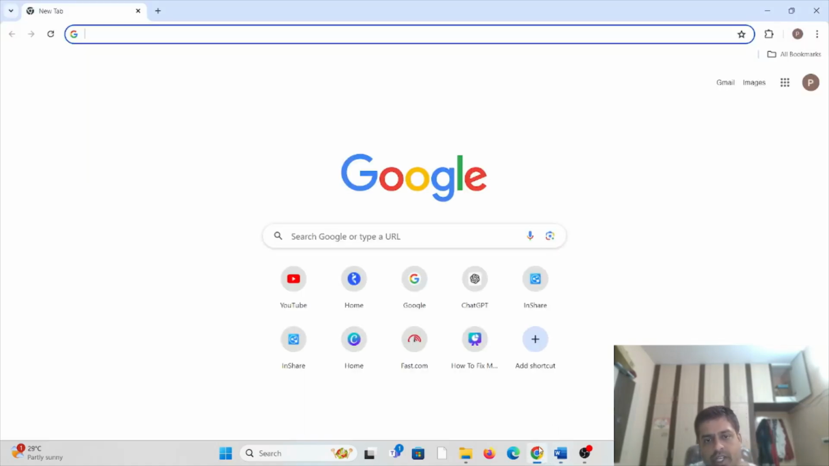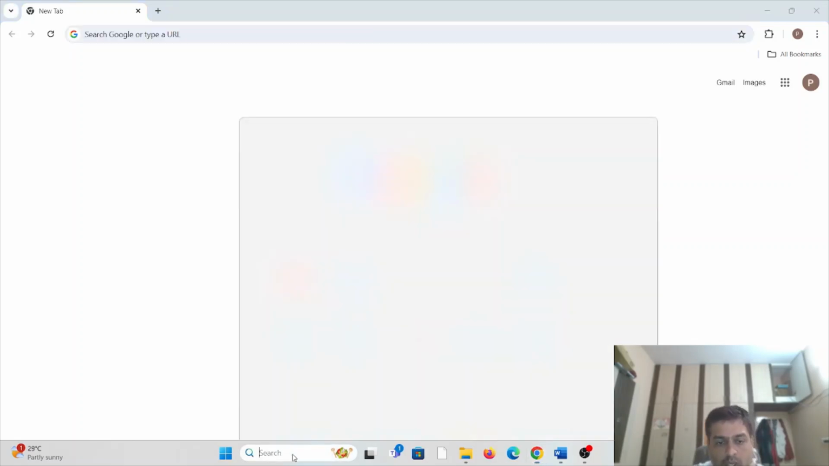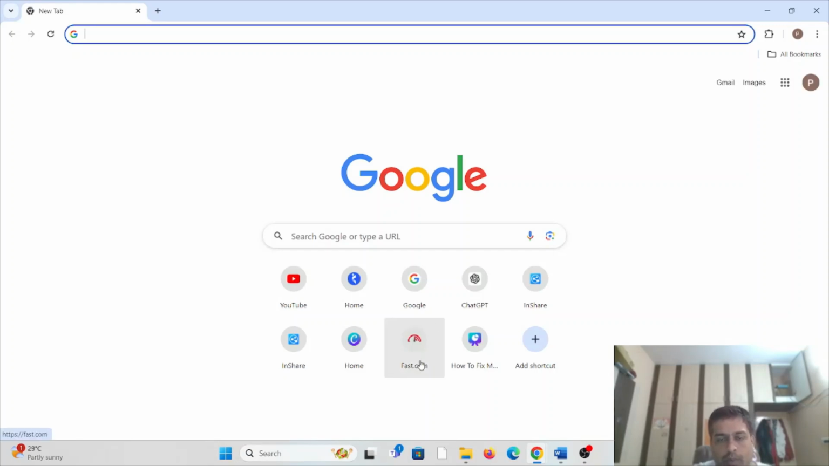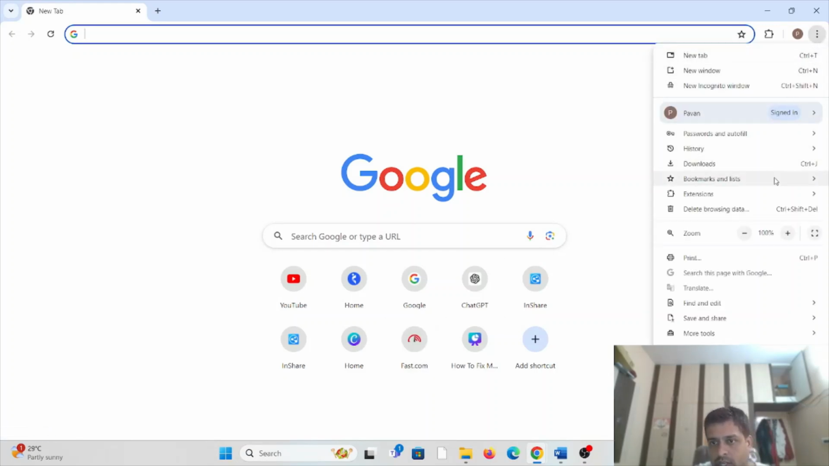Suppose you are using Google Chrome. What you can do is just open the Google Chrome application. Once you open the Google Chrome application, here you can click on these three dots. Then you can go to Delete browsing data.